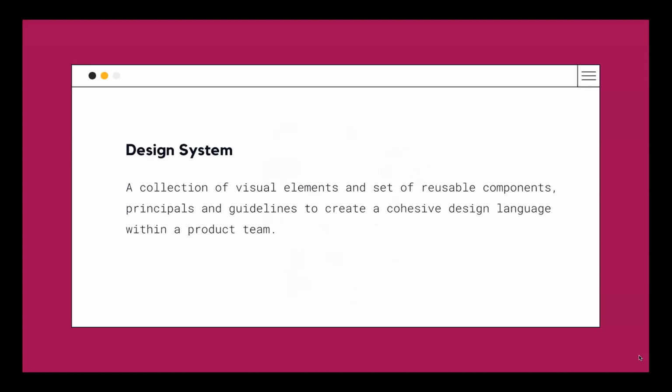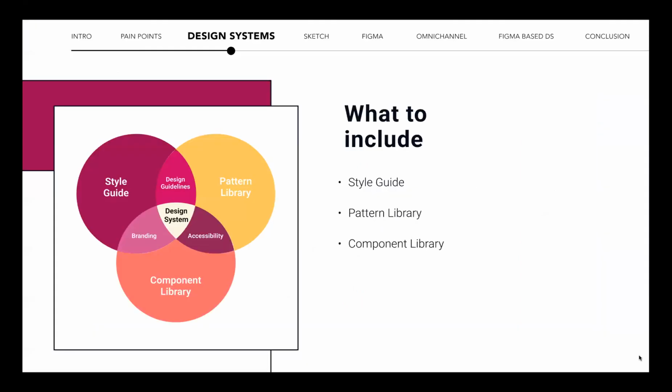It's a collection of visual elements and various sets of reusable components, principles, and guidelines that are used by a team of designers and developers to create a cohesive and valuable product for the user, and also to create a consistent design language within a product team. So what to include? There's no standard list of components to include in a design system, but there are some commonly used elements that the most effective systems tend to feature.